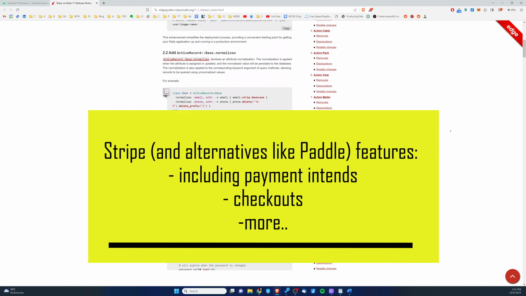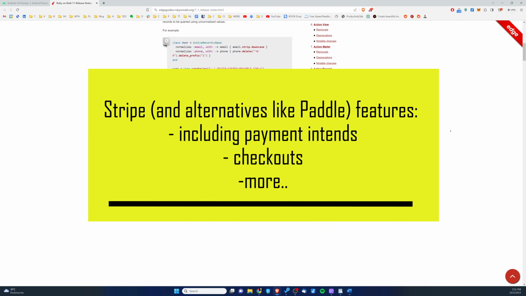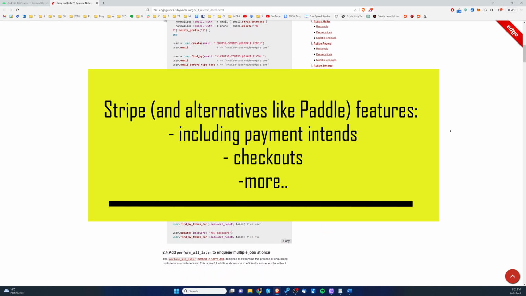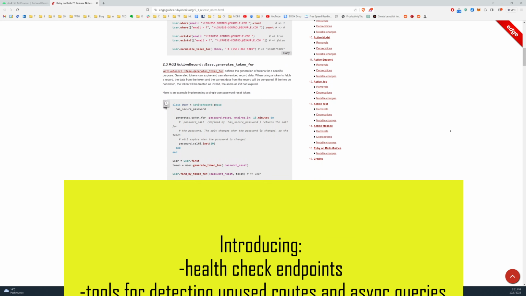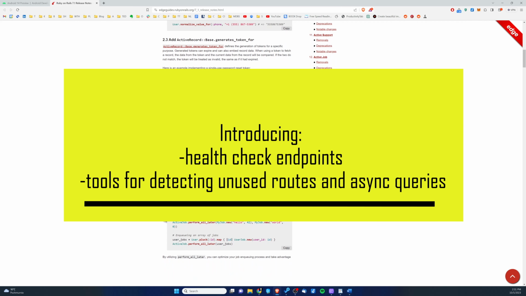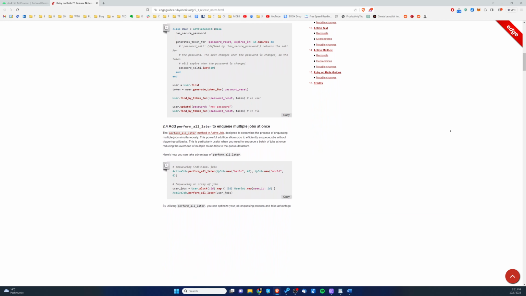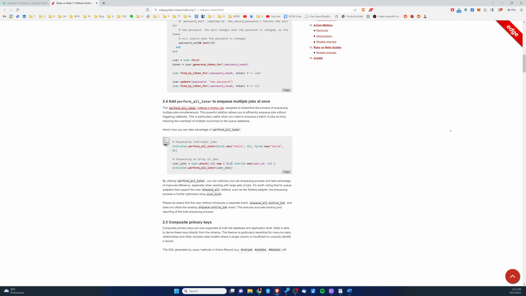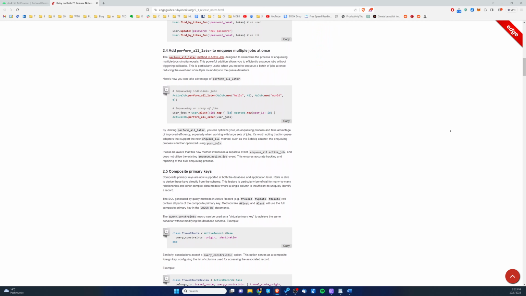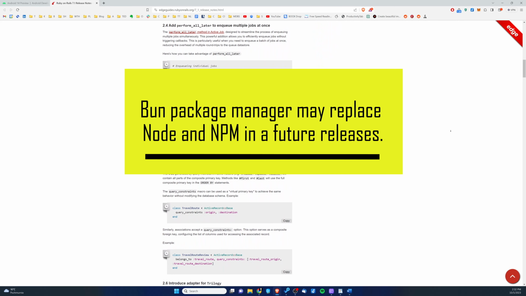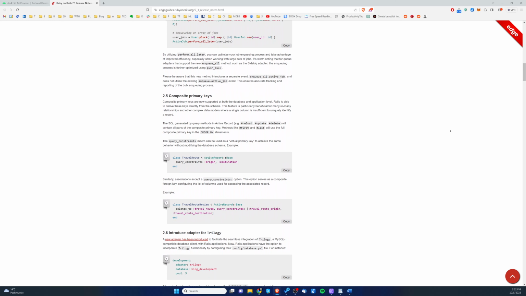One of the most exciting options seems to be the inclusion of Stripe features and its alternatives, including payment intents and embedded checkout. Developers also introduced Paddle as a potential alternative to Stripe. Furthermore, the newest version of Rails received health check endpoints and tools for detecting unused routes and async queries. The version further enhanced support for TypeScript and JS bundling. Additionally, creators emphasized the Bun package manager's potential, well known from the previous episodes of the Daily Coder, highlighting its capacity to replace Node and NPM in the future.